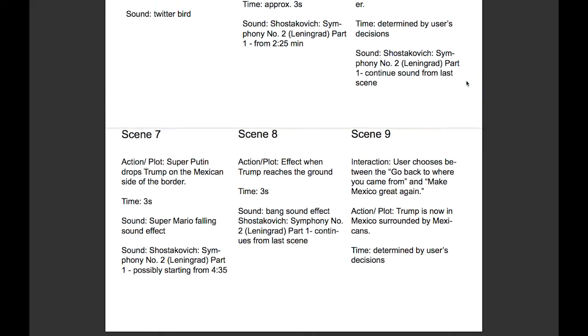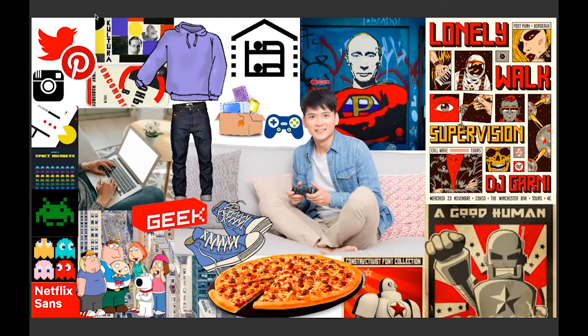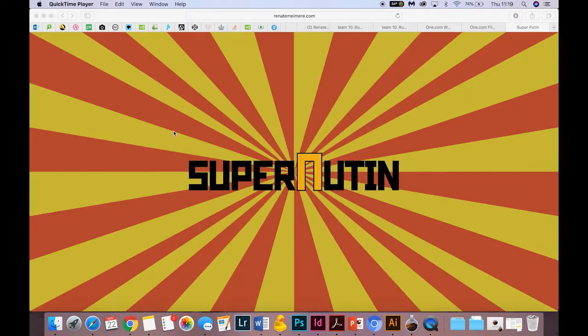Most of the shots are wide angle to mimic the online game style, with one specific zoom to show Trump's try for help in a Twitter post. Our target audience are young adults who are interested in animation, game, politics, and have a sense of sarcastic humor. This can be seen in the elements such as the Family Guy, the game consoles, pizza, and clothes on the personas collage.